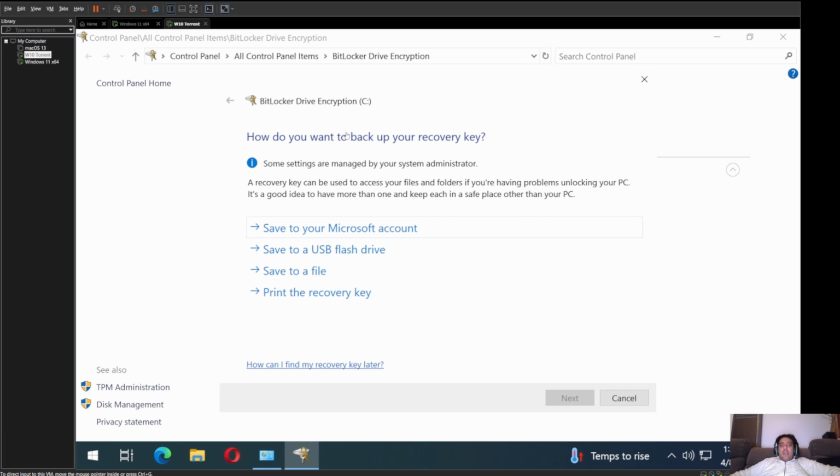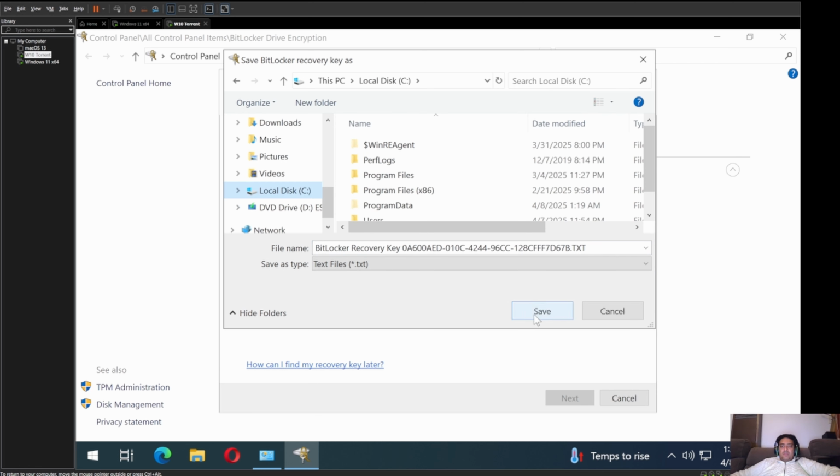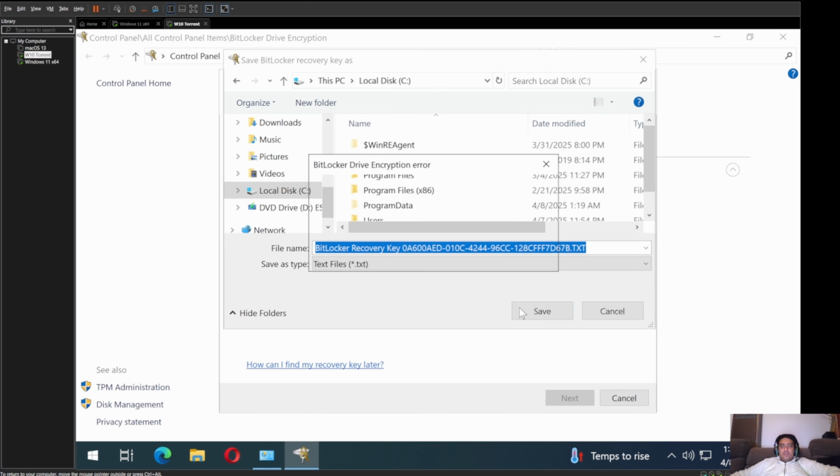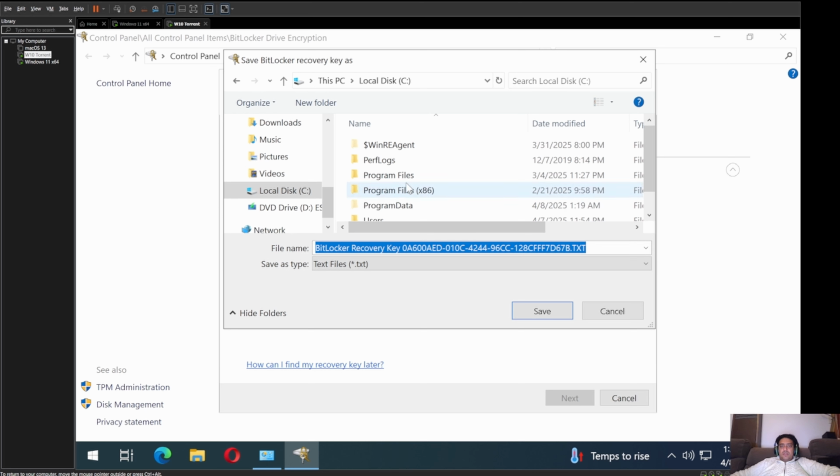So it's telling you here, how do you want to back up your recovery key? How do you want to save it? You can save it to your Microsoft account, if your machine is connected to a Microsoft account. You can save it to a USB flash drive, save it to a file, or print it. I think if you try to save it on the C drive, it will tell you, no, you cannot do that because we are encrypting this one. The recovery key cannot be saved on an encrypted drive.